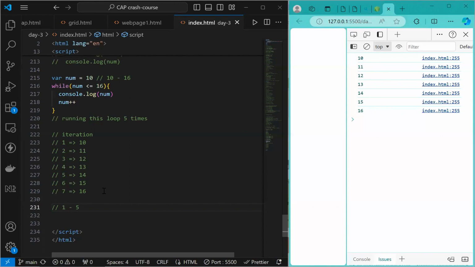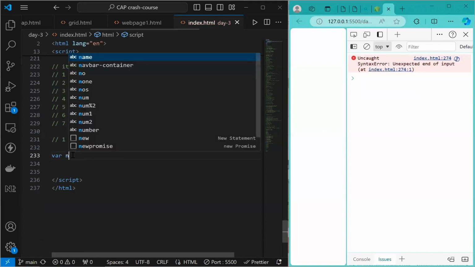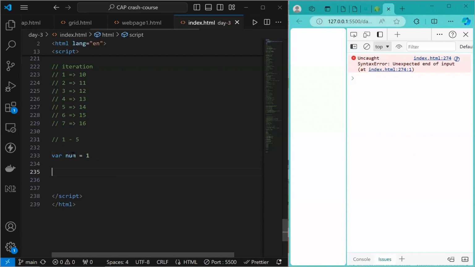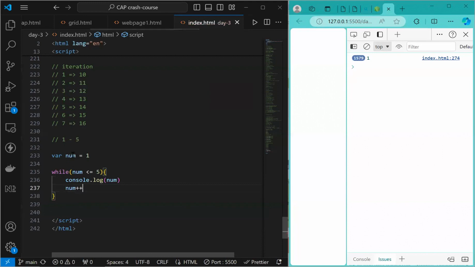Well, num is less than or equals to 5. Very good. So all we have to do is, let's say, just gonna comment this one out. Let's say I wanna create a variable where num equals to 1, and उसके बाद I'll write while num is less than or equals to 5. I'm gonna do a console.log num, and उसके बाद I'll do a num plus plus. Right? So you'll see कि we are running that num is less than or equals to 1. ठीक है?